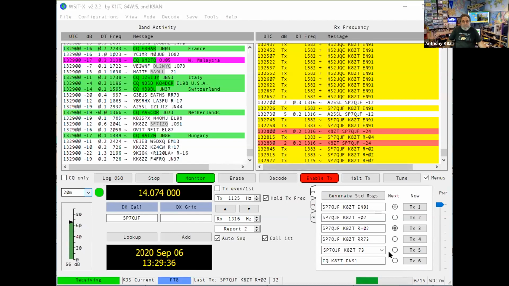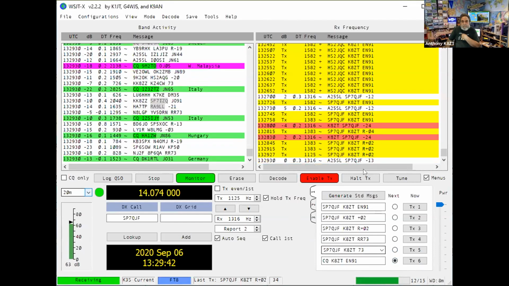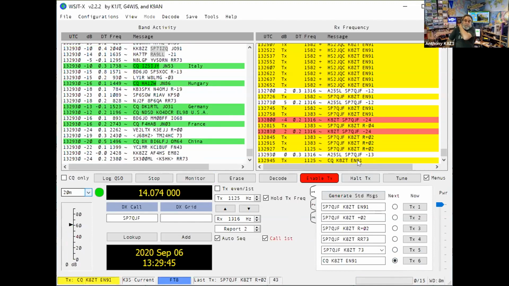Now, I don't think he's going to respond to me, so I'm going to switch back over here to CW by clicking on this exchange at the bottom. So my next time around, I will transmit, instead of calling him, because he's off working this A25, I'm going to send my call sign and call a CQ again here and see if someone else answers me.